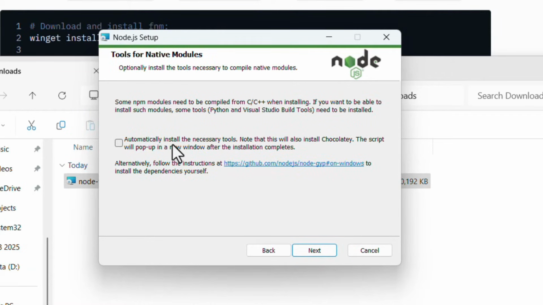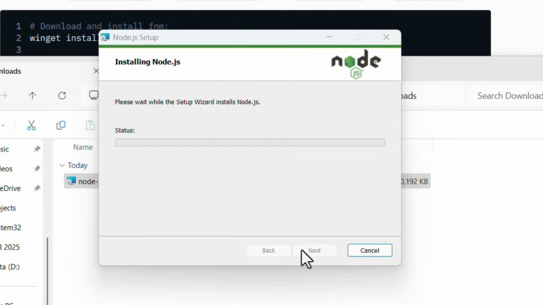Here one checkbox is showing. If we check this, after this Node.js installation, some necessary tools will be installed automatically. Currently I am not going to check that box. If you want, check the box and click on next. Click on install. If it asks for permissions, just click on yes.